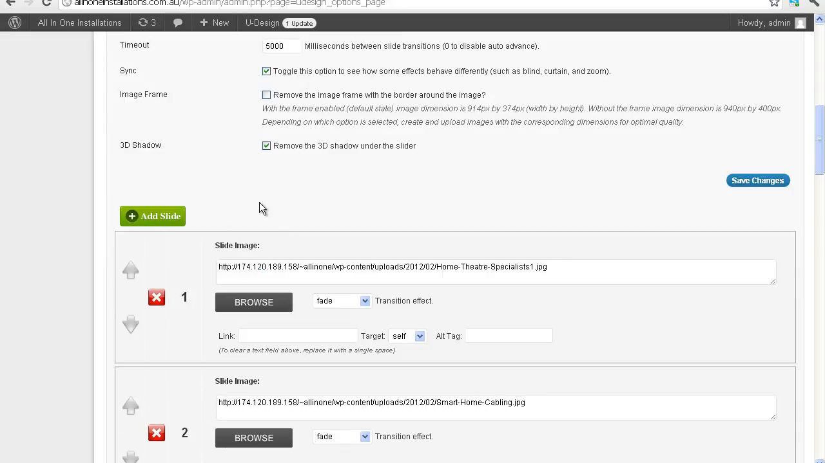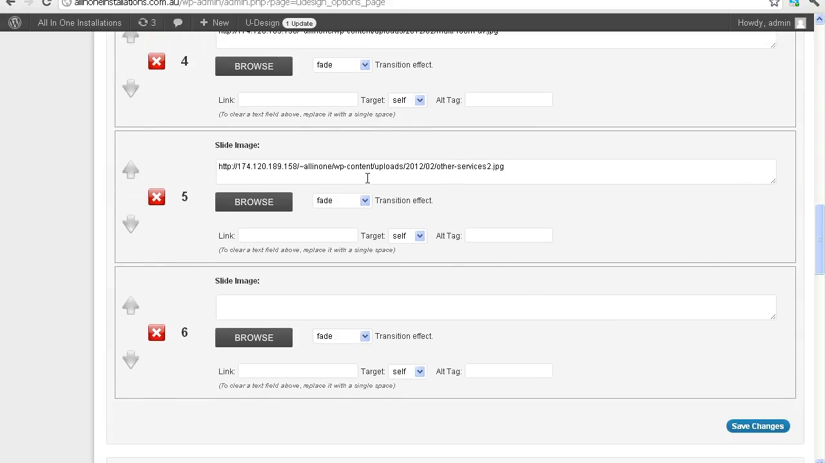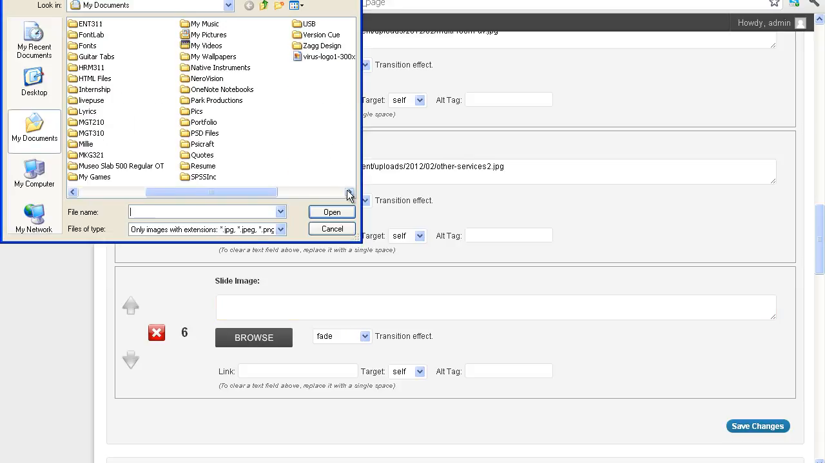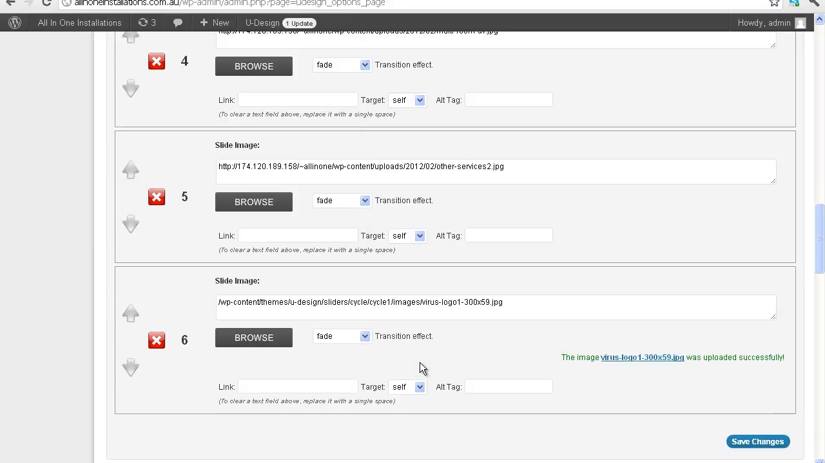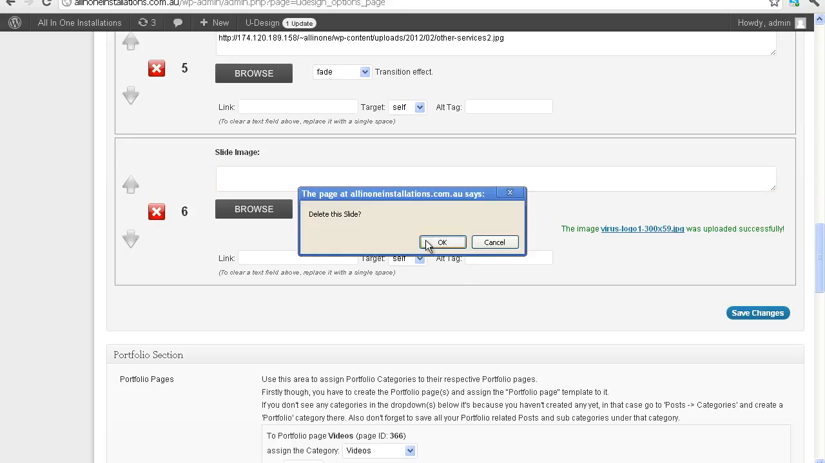So if you click this Add Slide button, what that'll do is add another box for you to upload your image into. So now you've got number 6 down the bottom here. You can just click Browse and find an image. Just upload a file, and all you have to do is click Save after that, and it'll come up inside your sliders menu now. You can also add a link if they click on the slide itself to go to a certain page. So that's pretty simple. I'll just delete that one so it doesn't come up.